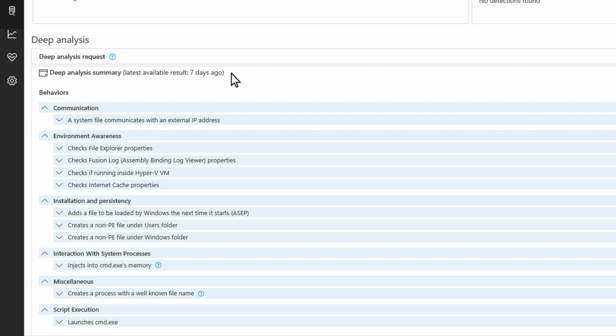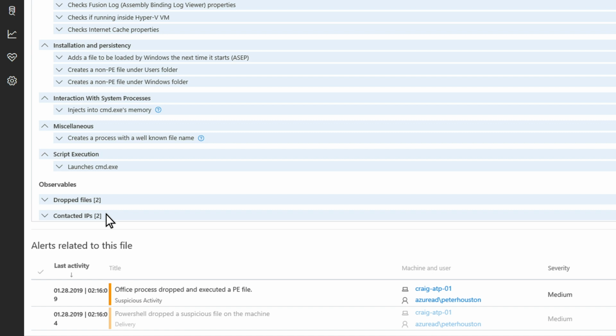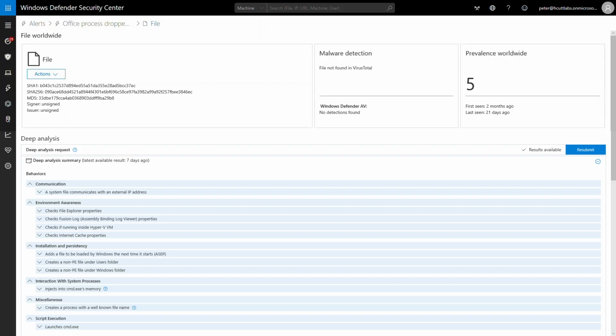I'll start with behaviors. These could include things like installation and persistence, dropping malicious files or payloads, or disabling security controls, behaviors that are indicative of malware. The report's second section is observables. These are things like IP addresses contacted, files created, and registry settings created. Observables provide additional clues during alert investigations. Based on this report, I now have no doubt that the file I'm investigating is malicious.